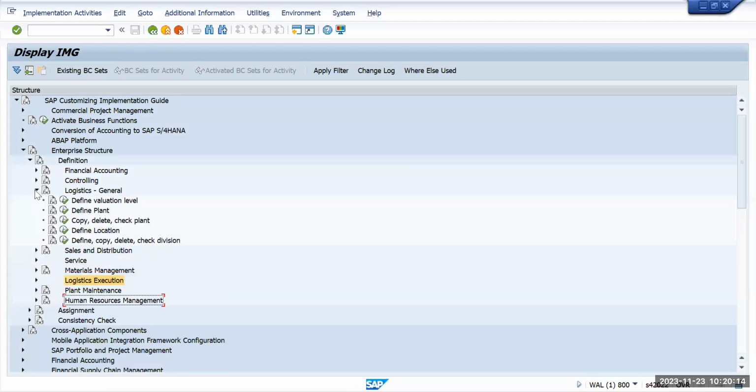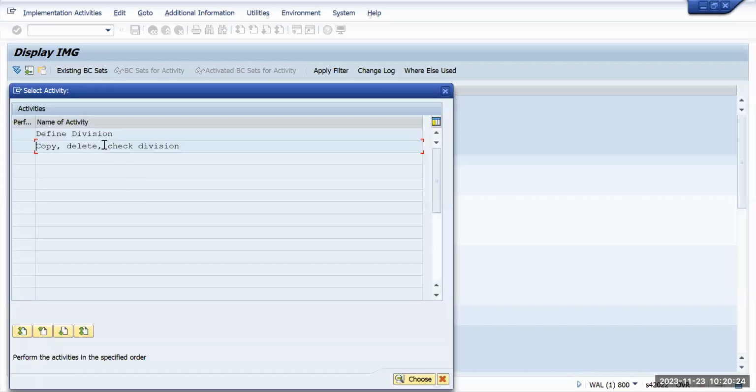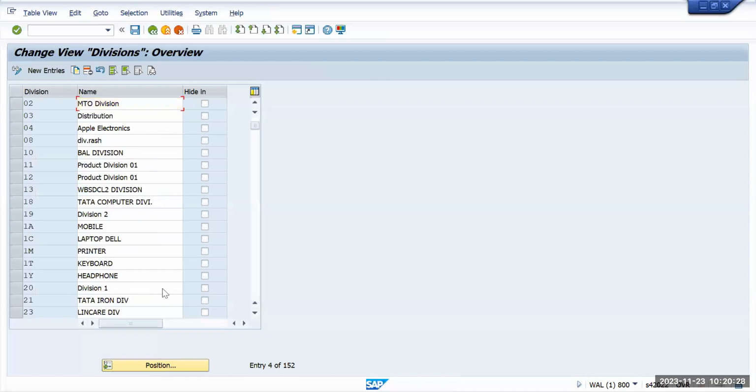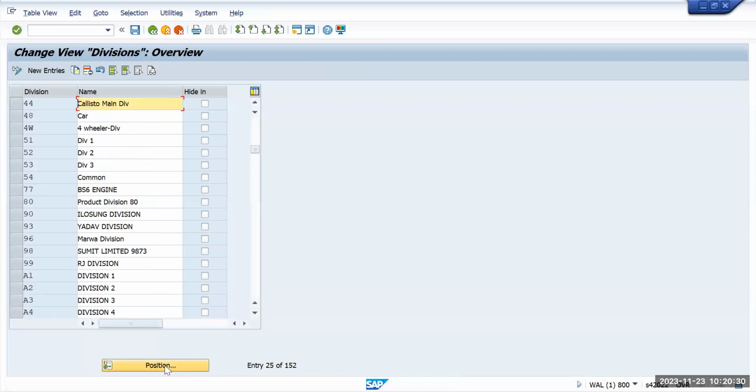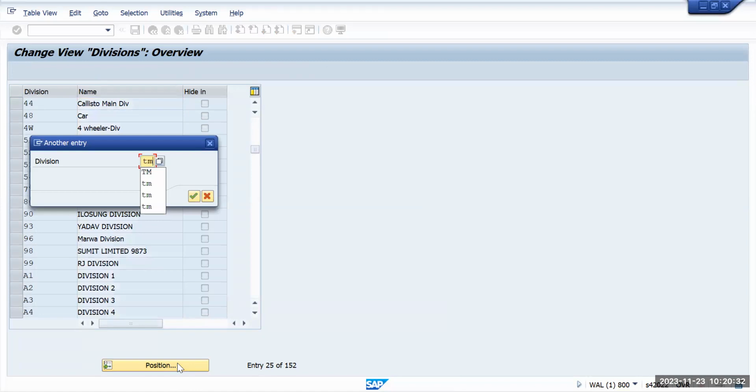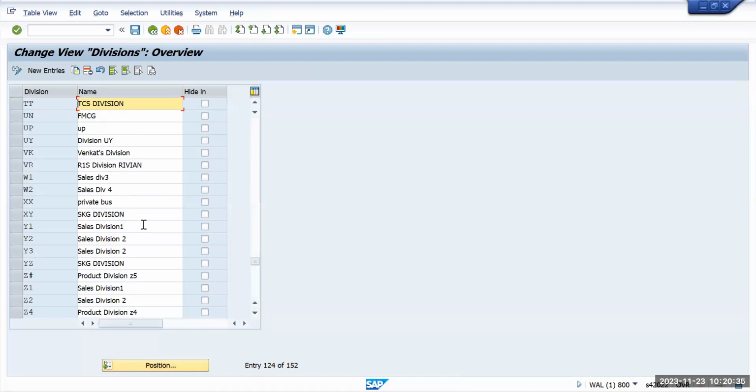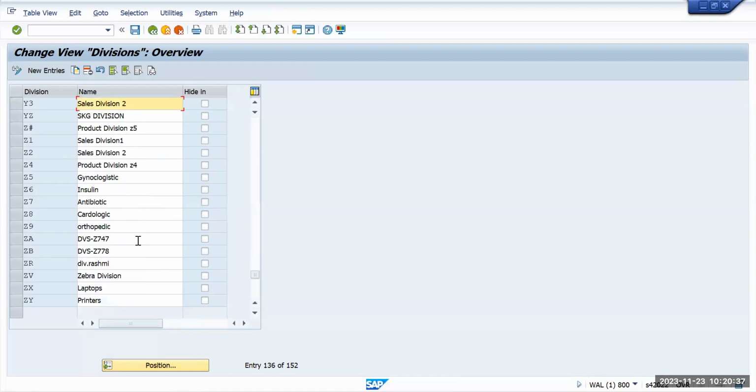Now go to the general logistic. Under general logistic, we need to create a division. So go to division. So here let's see any division which we have for Tata Motors. So we have not created, but if you want, we can see anything. So we don't have anything which is Tata Motors related. Go back now.